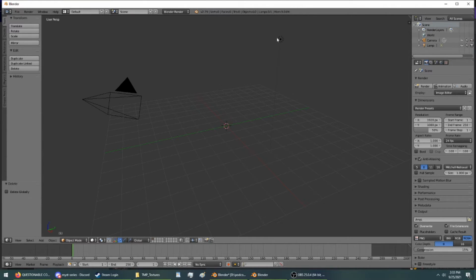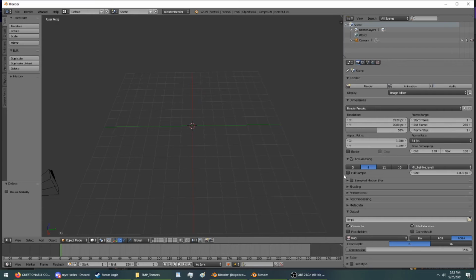Delete. I'm going to delete these existing objects here. So this is your generic Blender screen, right? Basically, and we're going to be working in Korman extensions. We're going to hit Korman if you already have it installed.